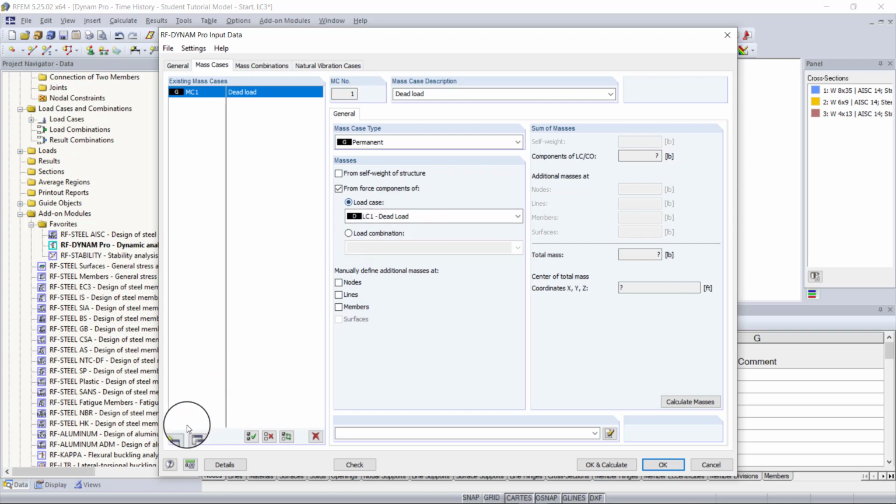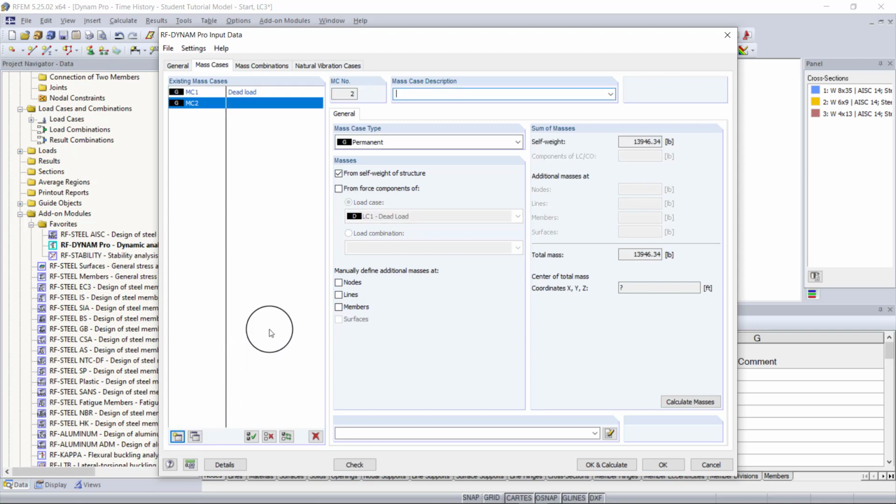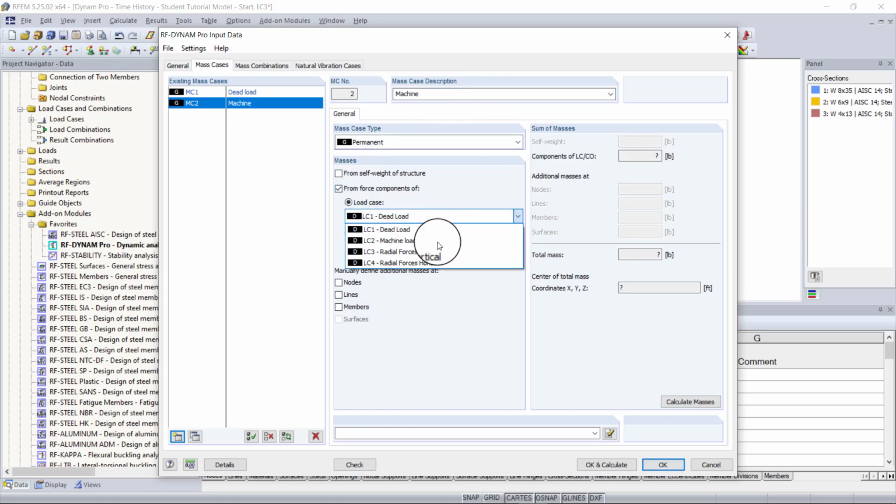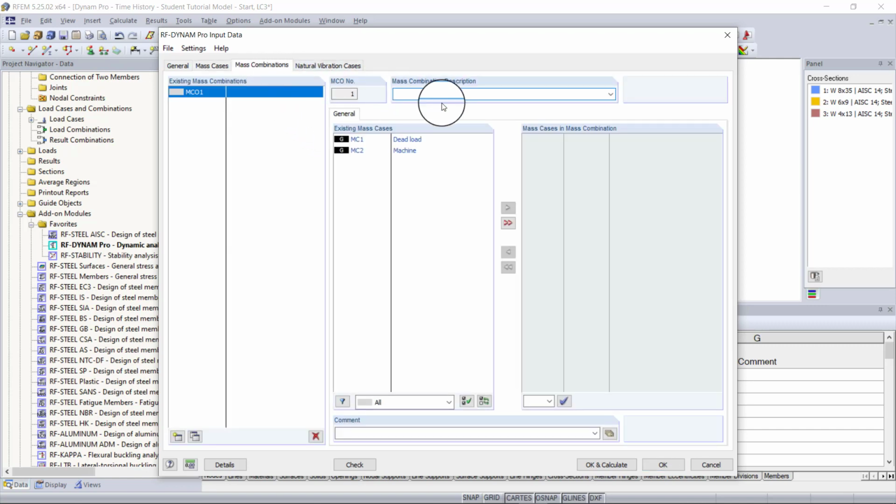And so now all we need to do is just make another mass case, and this one will be for the machine. And we're going to uncheck from self-weight structure and from force components, and then we're going to choose our load case machine. Now under mass combinations, we just want to combine both of our dead mass case and our machine mass case over. So we can highlight both of these, move them over, and then we can just name this mass combination 1 and leave it blank.